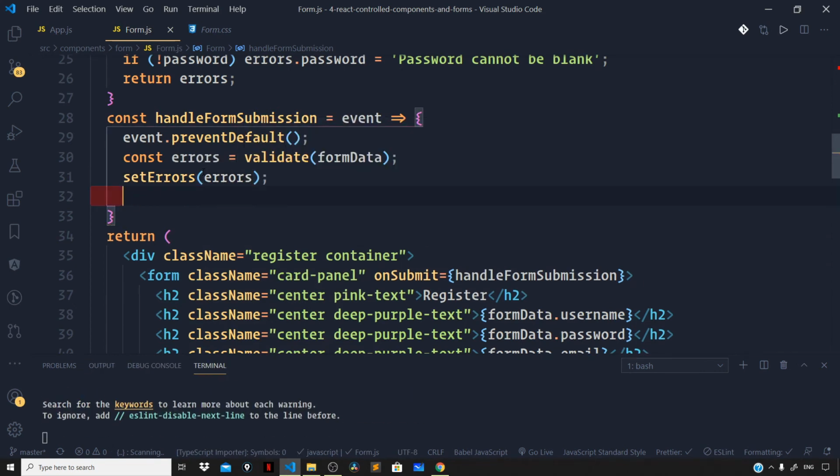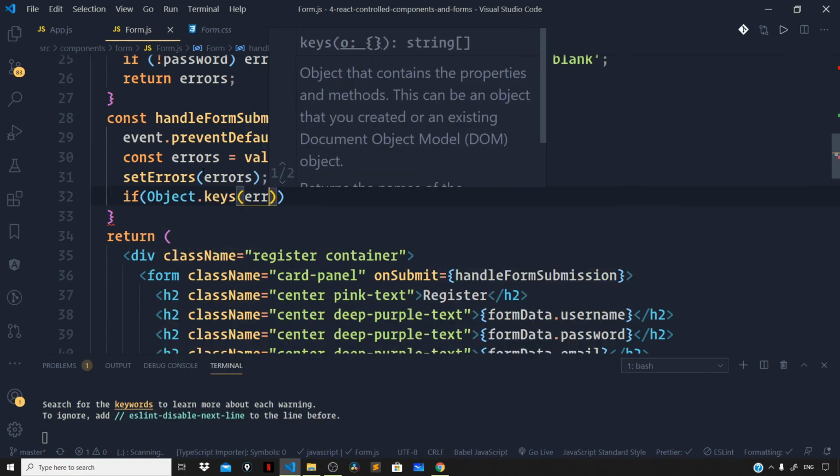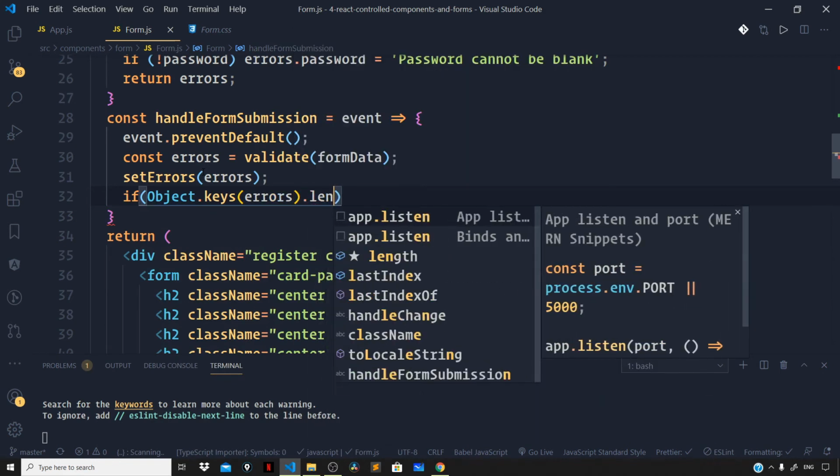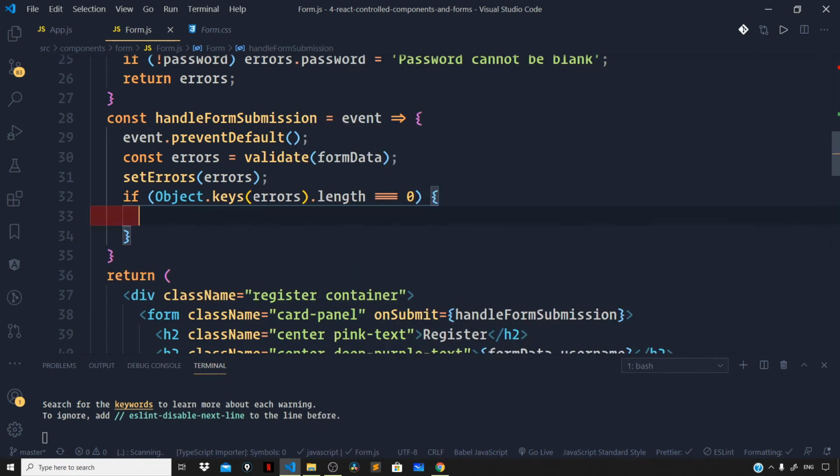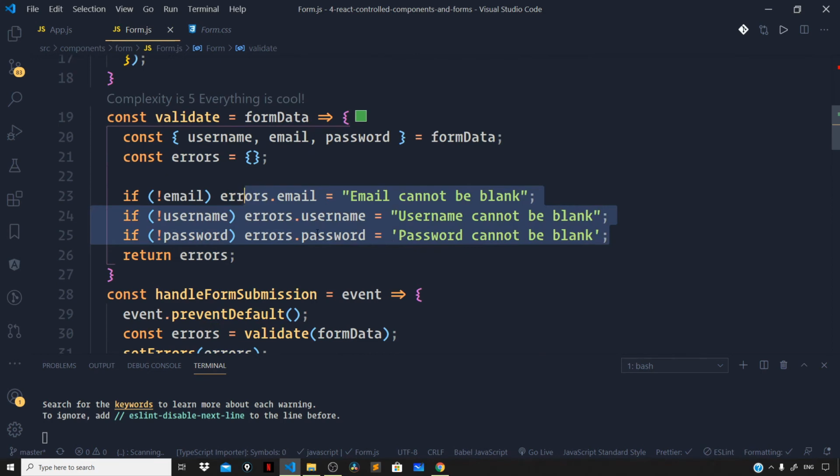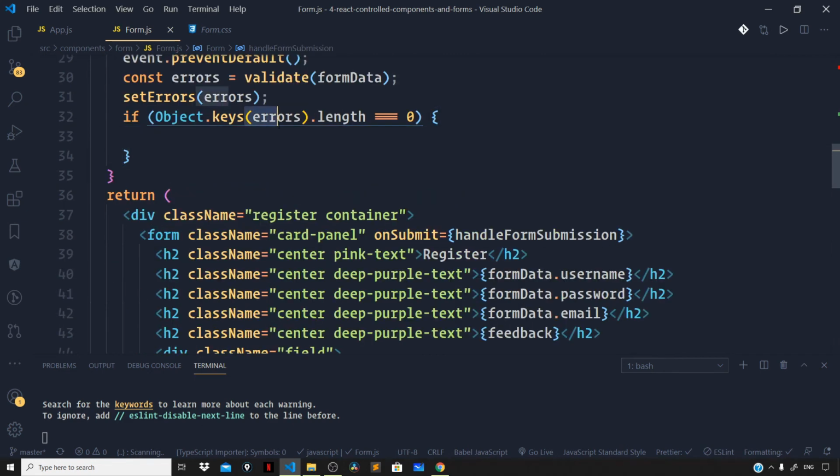So let us check whether we do have any errors or not. So if Object.keys(errors).length is 0, which means that if our errors object is empty, that is, it is not having the keys of username, email, password. If we do have the values for email, username, password, then our errors object will be completely empty. And for an empty errors object, we are not going to have any keys on that, so its length will be 0, indicating that the form is a valid one.